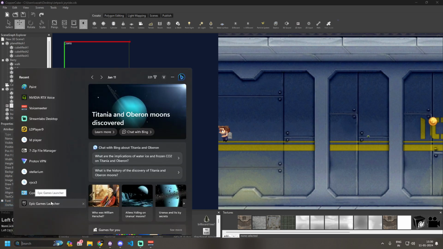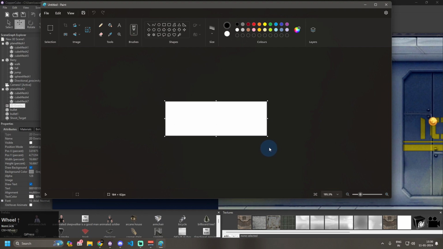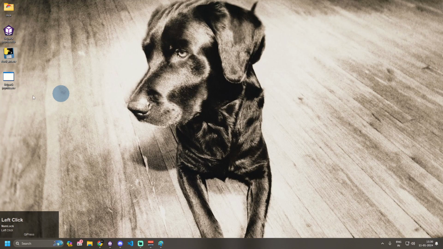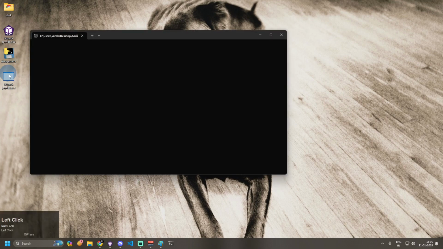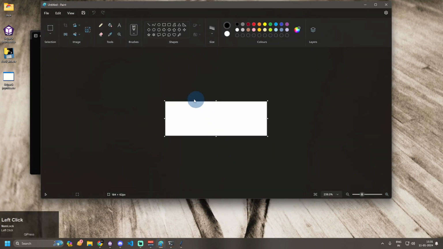So let me open Paint to create an image. As you can see, I have this 184 by 62 pixels white rectangle here. We are going to use this tool that I have shown you in the beginning, Sudc, to generate text from the image. What this tool will do is create one for the black part in your image, and it will create empty white spaces for the white part in your image.